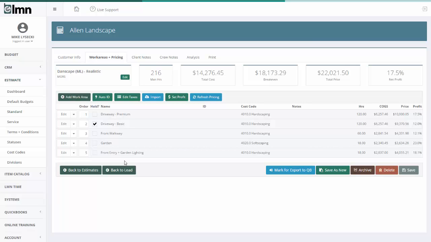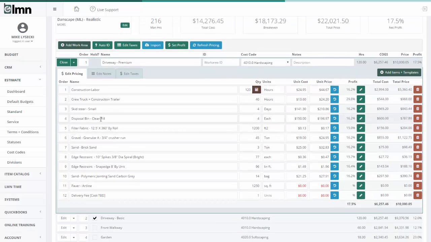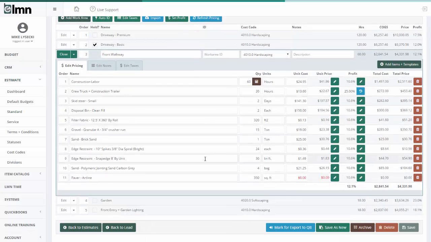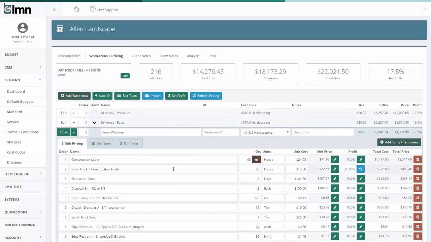To see what's inside or to edit the prices inside this premium driveway, for example, I'm going to click the edit button, and there you'll see all the labor, equipment, materials, and subs, the quantities, the cost, the prices, all the things you'd expect from an estimate. When I'm done with the driveway, I'll close that, and I'll go into the walkway, for instance, and I can work my way through that. That's where I'm going to build all my prices, and we'll go through that a little bit later in the webinar in detail so we can show you all the advanced features and functions.